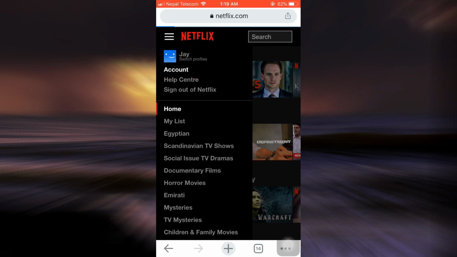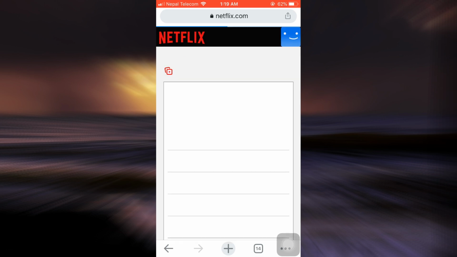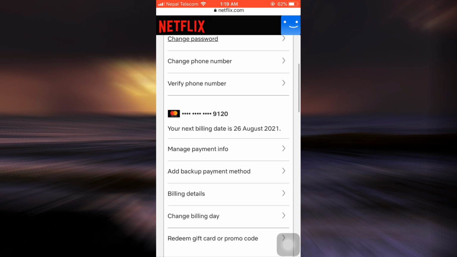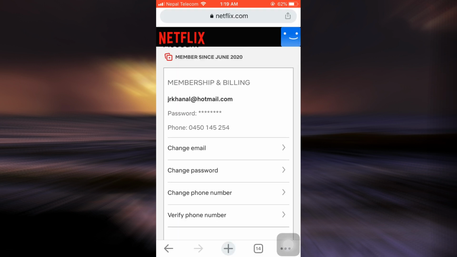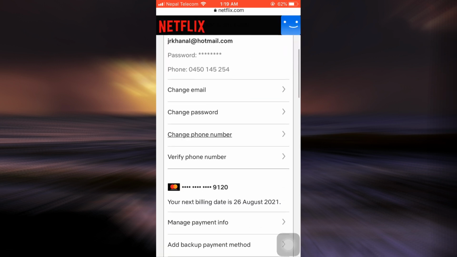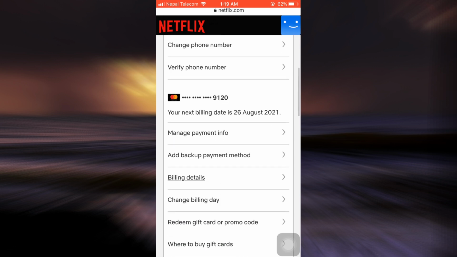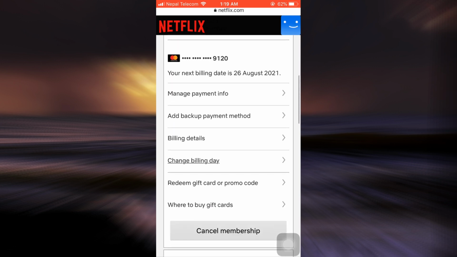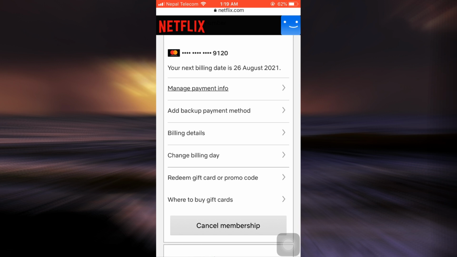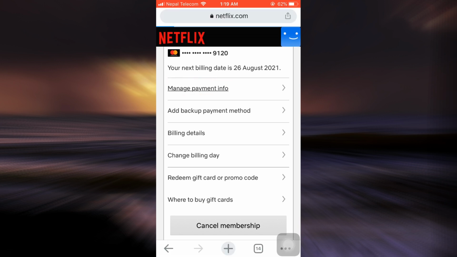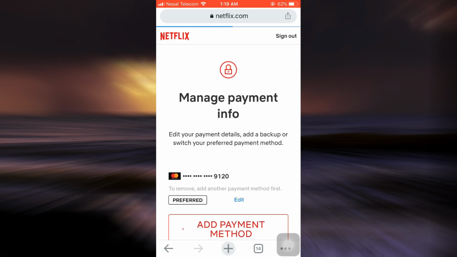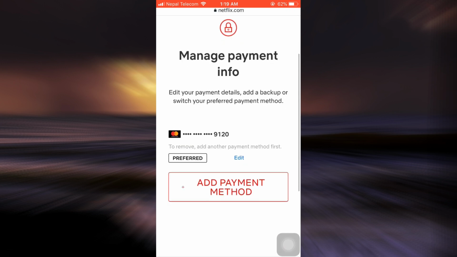When you tap on the account option, you will now be directed towards a page that will show you a lot of information regarding your particular Netflix account, under which you can also see the information regarding your card payment. So here you can see an option that says Manage Payment Info. When you tap on Manage Payment Info, you'll be able to see your current payment information.